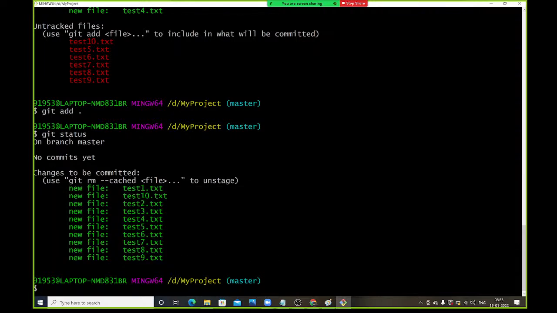Suppose you want to send files back from the staging area to the working directory. Which command is available? You can see it here: git rm --cached file name, to unstage. To unstage means sending the file back to the working directory, from the staging area to the unstaged area. This is the command you need to use.